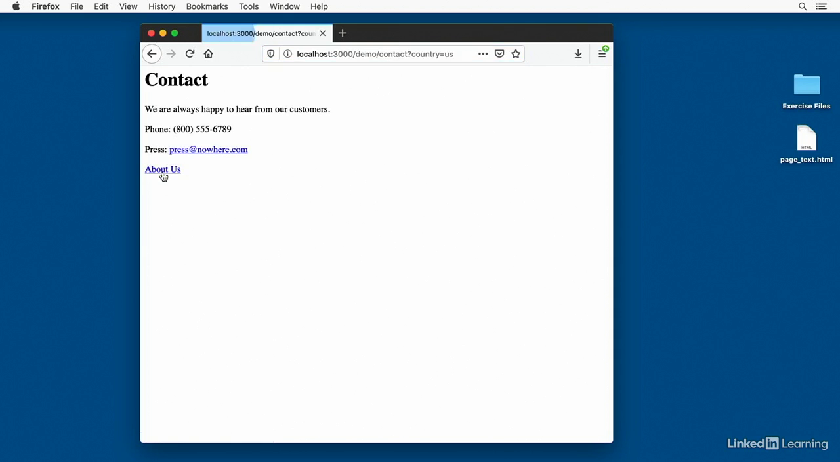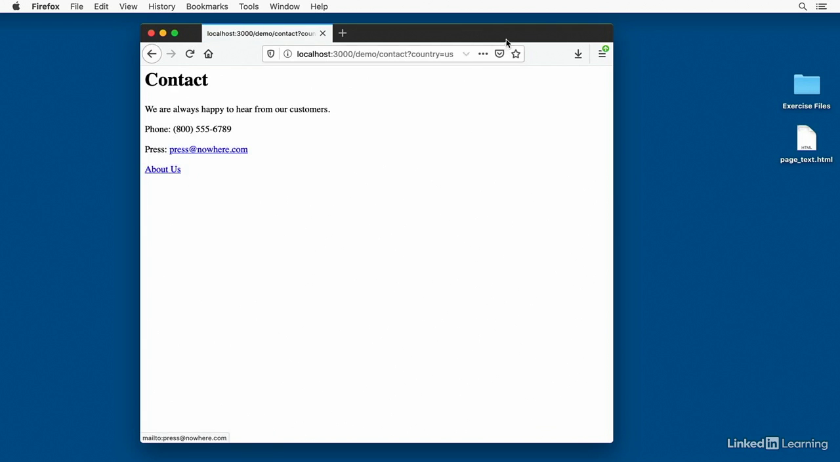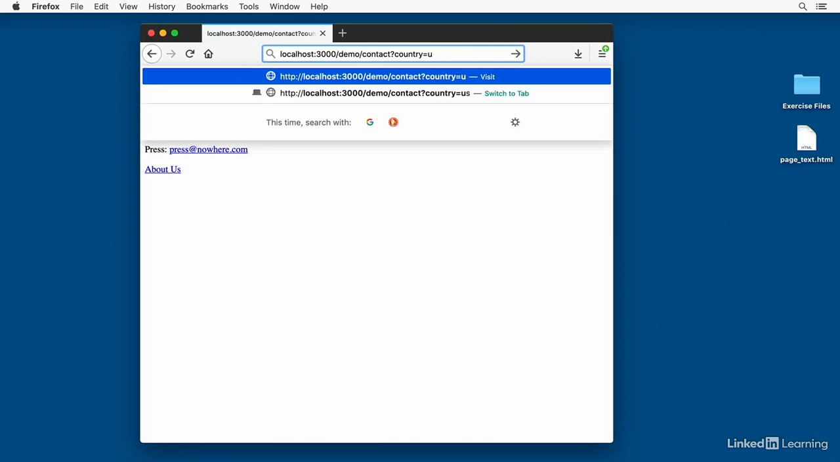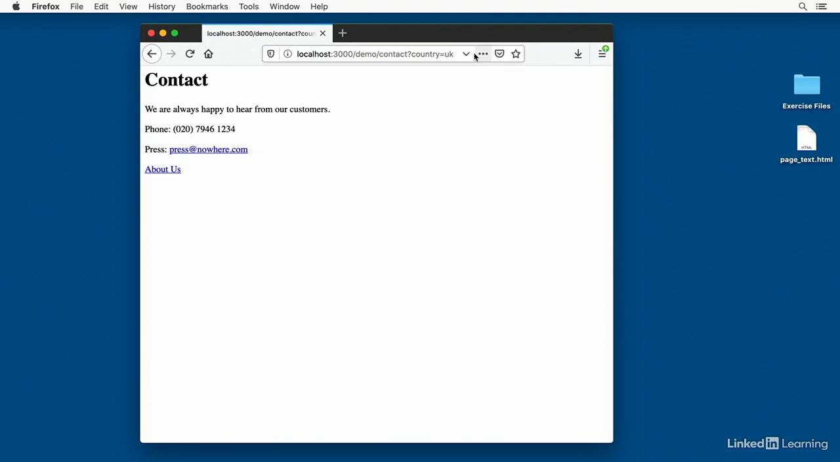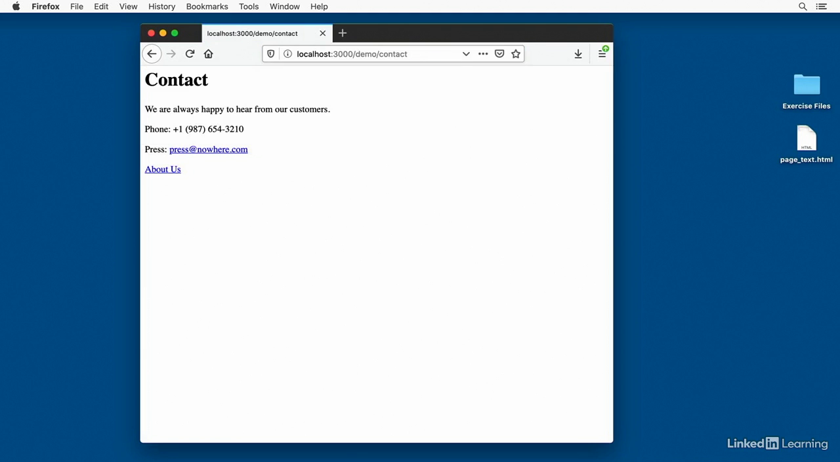Now, when I click this link, you'll notice that it also includes a parameter here, country equals US. That's so that I can see this feature at work. You could set it to be anything you want, but we're setting the parameter in that link, and we're seeing a certain phone number. I can click About Us to go back to that page, and Contact Us will go back again. I want to show you if I change this to instead be UK, you see I get a different phone number. And if I take it away altogether, so there is no parameter, I get a third phone number. I'm dynamically setting the content that's going to appear on this page.